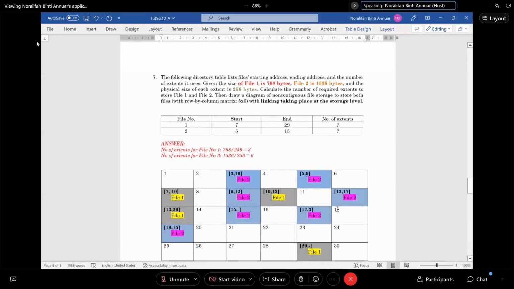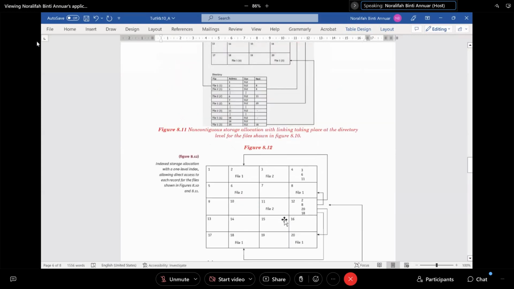You ada file, have to divide into smaller part because satu block can hold certain number of capacity. So but you need to keep track kat mana you simpan. Macam tu lah. So I think that's it for today.